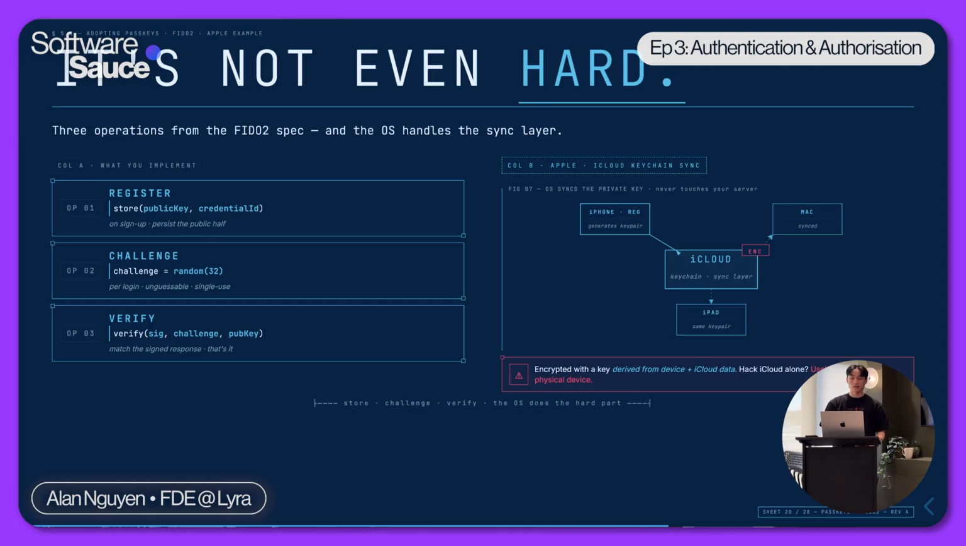So they don't actually need to keep it locked to one device. You can back it up against multiple devices automatically. As a developer, you never have to worry about that.